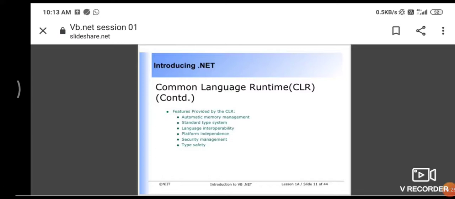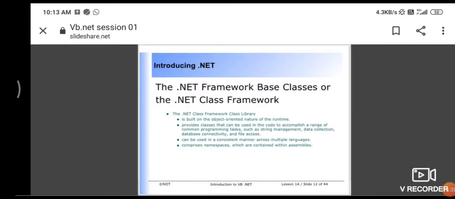It's not a low level programming language. It can understand the syntax or the programming constructs you made. It has security management and type safety programming languages. Next comes the .NET framework base classes, or the .NET class framework.